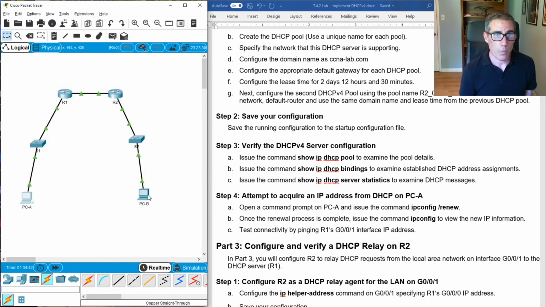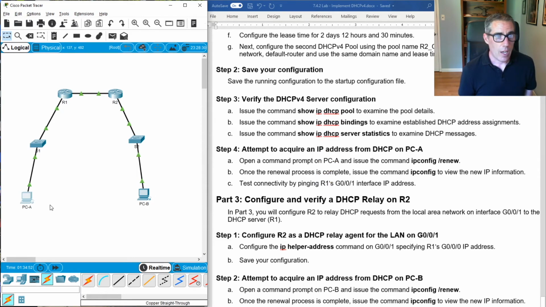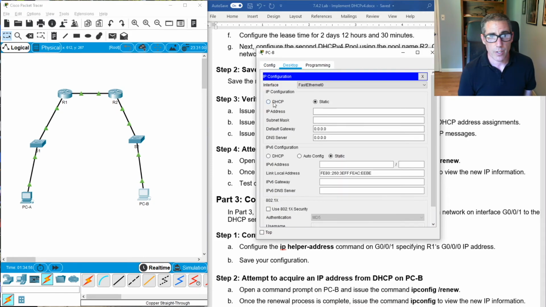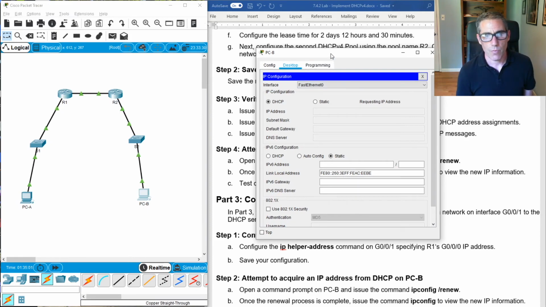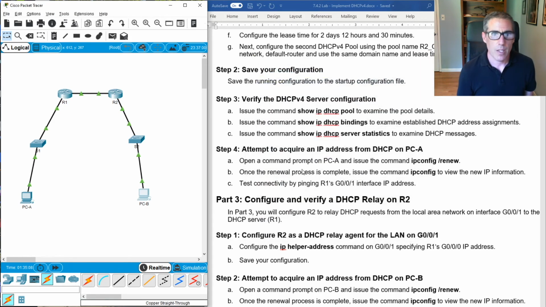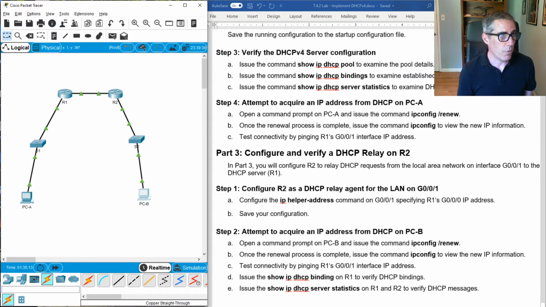Now, if I go to PCB, I have a DHCP pool here, but it's not going to work yet. And that's where we get into part 3. Just to show you, if I go here and IP configuration, it will eventually time out. Yeah, DHCP failed, APIPA is being used, 169 address. So now we're up to part 3, configure and verify a DHCP relay on R2.